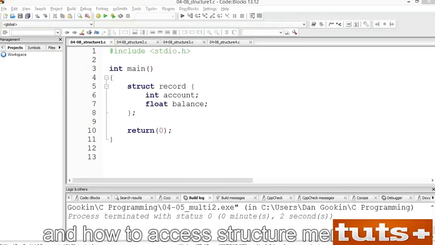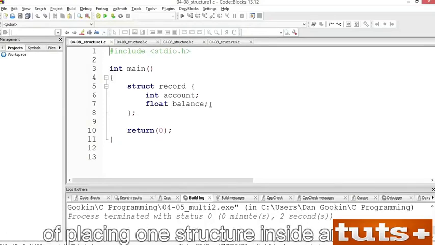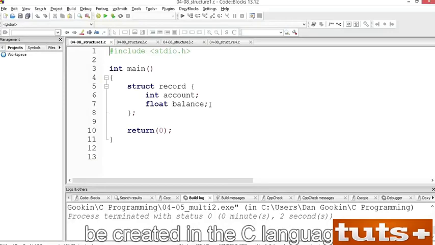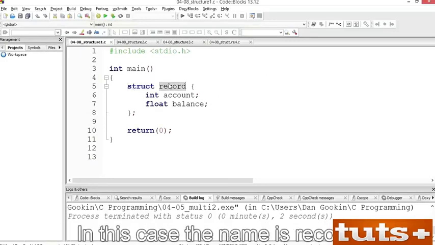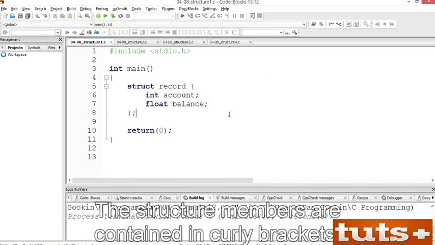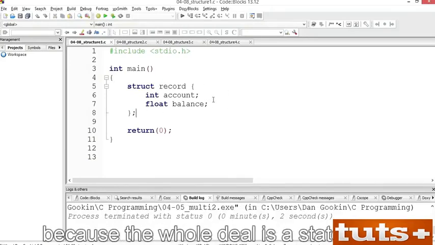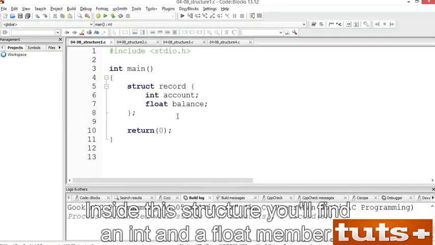This isn't complete code, of course, but it shows you how a structure can be created in the C language. The keyword struct is followed by the name of the structure. In this case, the name is record. The structure members are contained in curly brackets, each ending with a semicolon, because the whole deal is a statement. The structure members are variable declarations. Inside this structure, you'll find an int and a float member. The int member is named account. The float member is named balance.